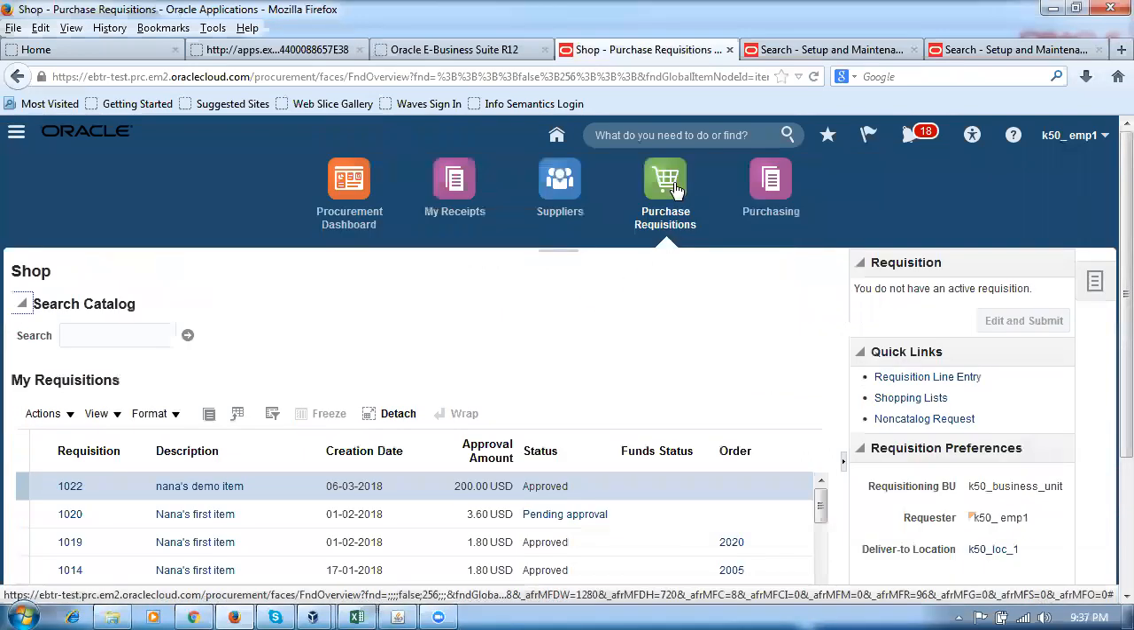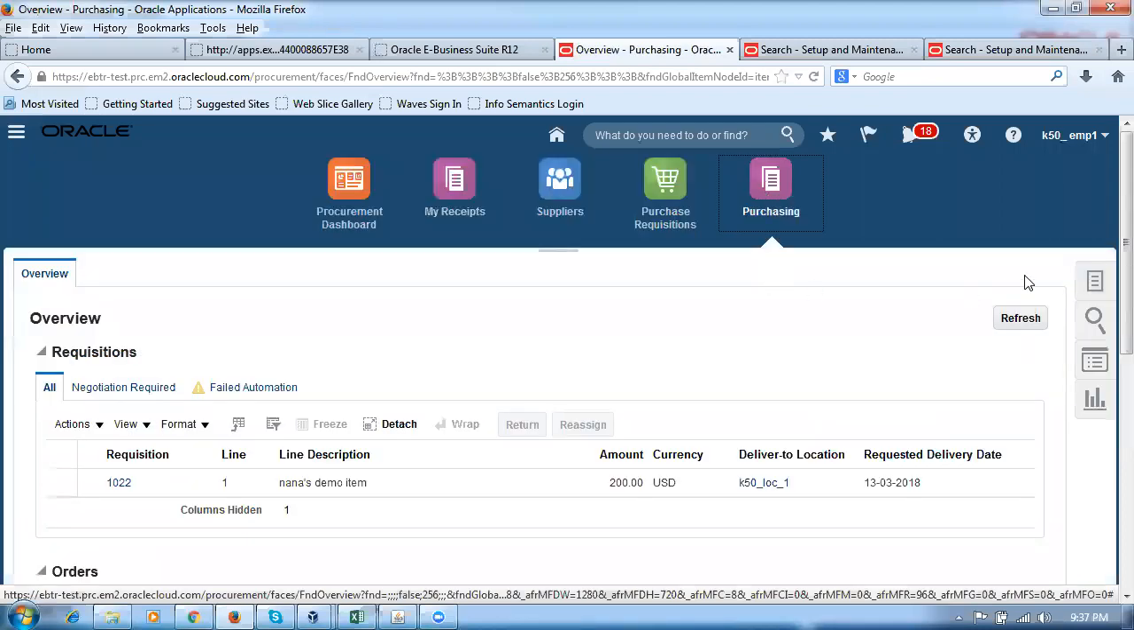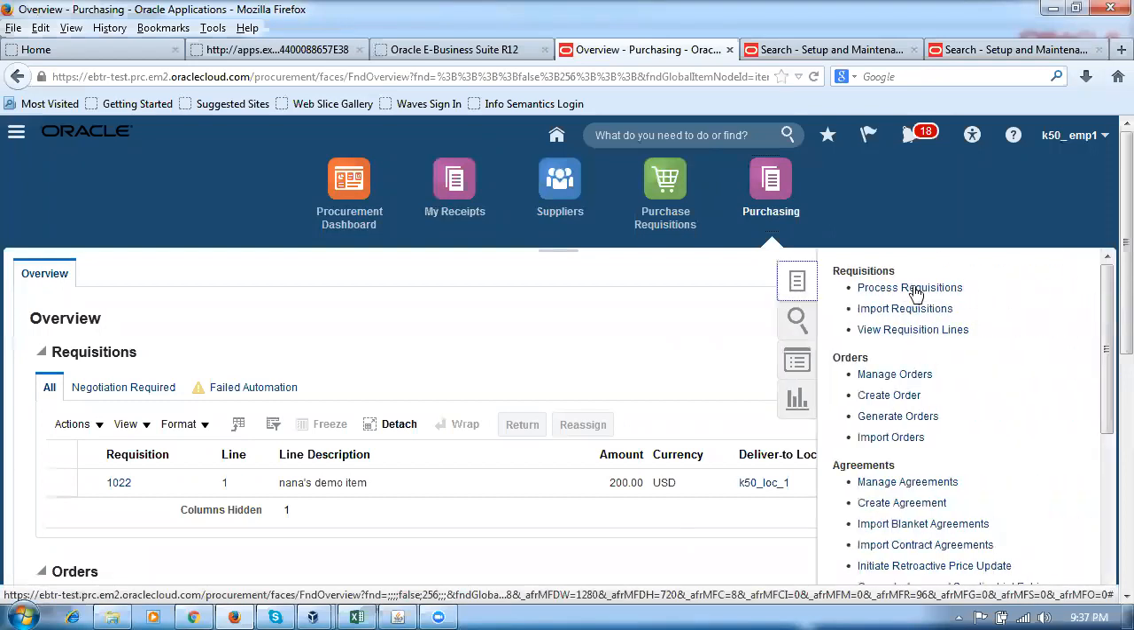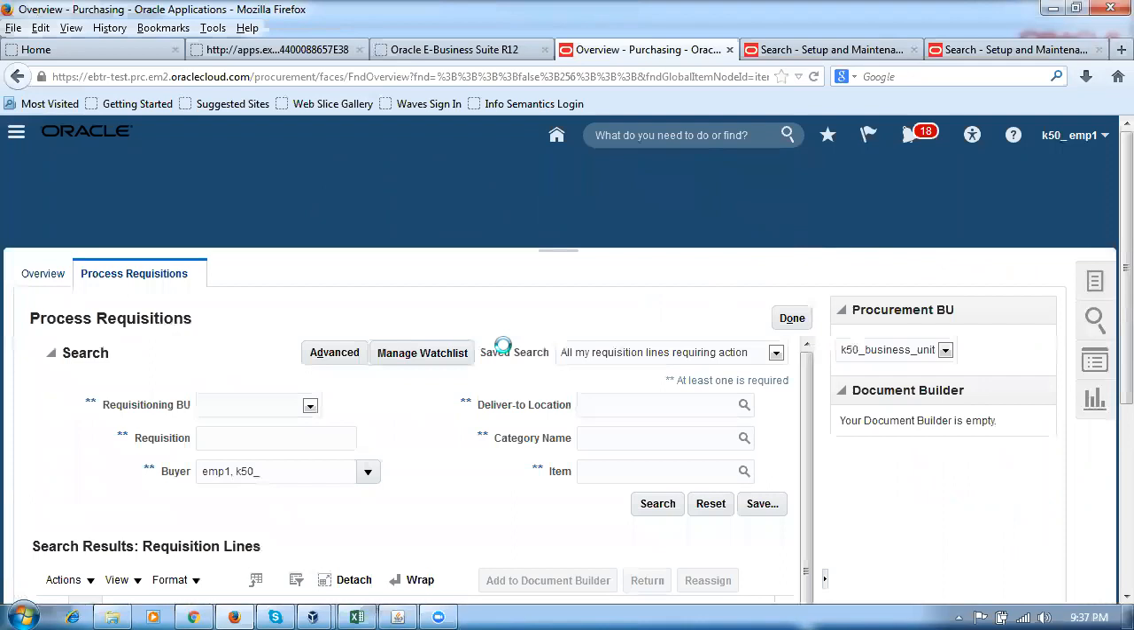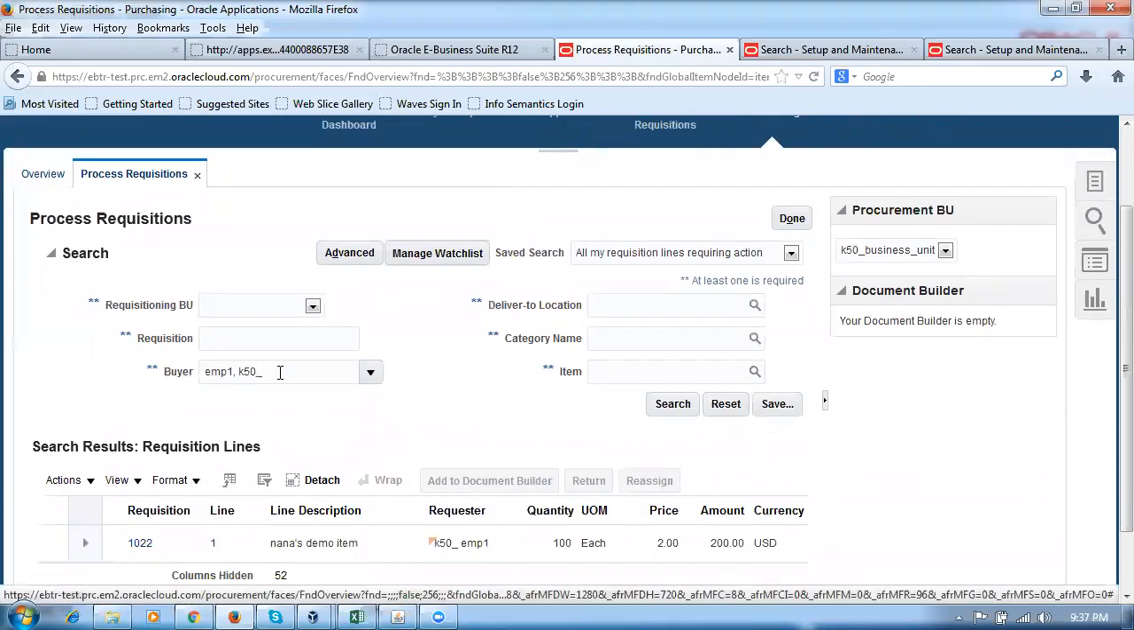Now I will go to Purchasing. By the side of Purchase Requisitions, we'll have Purchasing. I click on the Purchasing icon, and I'm going to do it now. Go there, click on this. At the top in the task carousel, you'll have Process Requisitions. Click on Process Requisitions. That is called the autocreate area. The Process Requisitions on the Purchasing task carousel is called the autocreate area. There you remove the buyer name, put the requisition number, and then query it. It has already come over here at the bottom. Otherwise, you click on Search and it will show you.